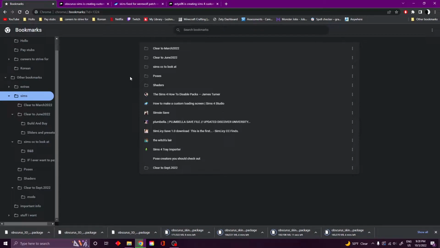Basically, what I tend to do is I go through and check my CC whenever I need to update my mods. Whenever there's a patch that has come out, I go through and check my mods, see if any of my mods need an update. I update all my mods. And usually there's about a month or two in between patches. So that gives you a decent amount of time for CC creators to have made something new in that time.